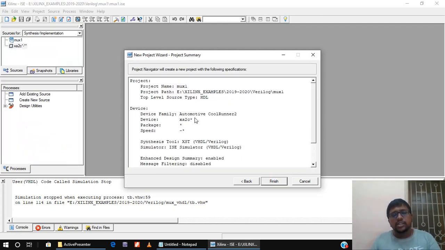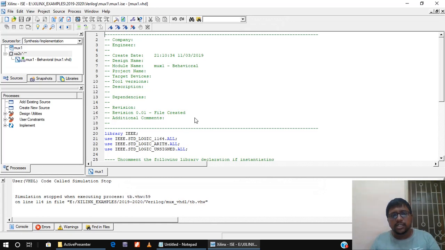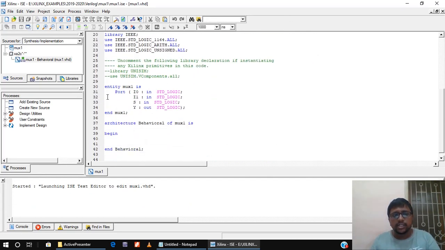So the initial entity declaration need not be written again; it is already created over here. See, the entity name is already created. Port I0 is in std_logic, I1 is also in std_logic, S is also in std_logic, and Y is out std_logic. All four different variables can take different values for the combination, that is 0, 1, X, Z, and so on, as I've already mentioned. Then you have the end of the entity.